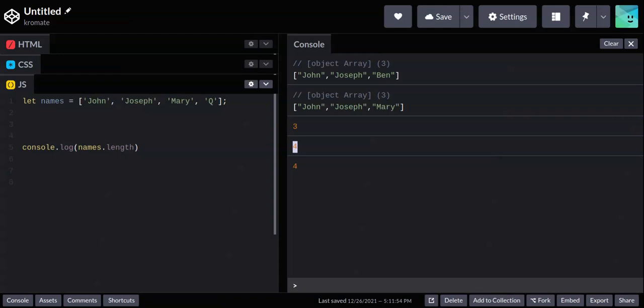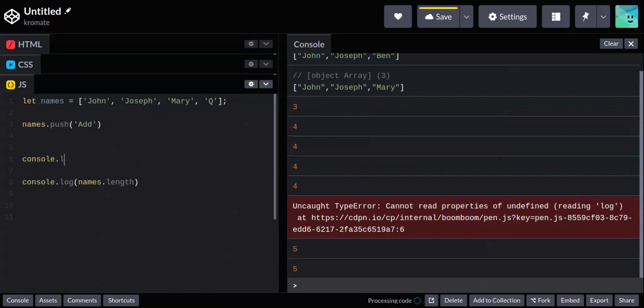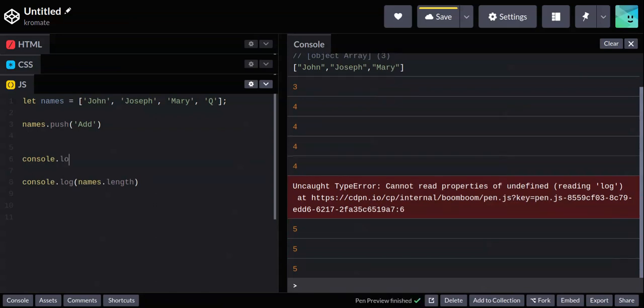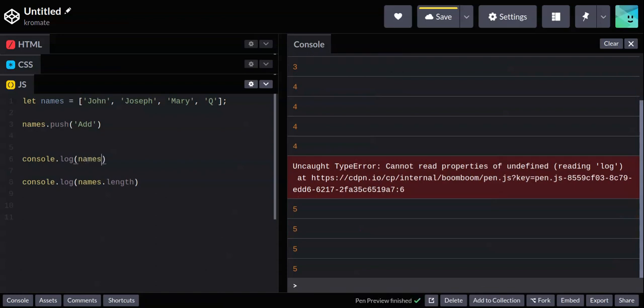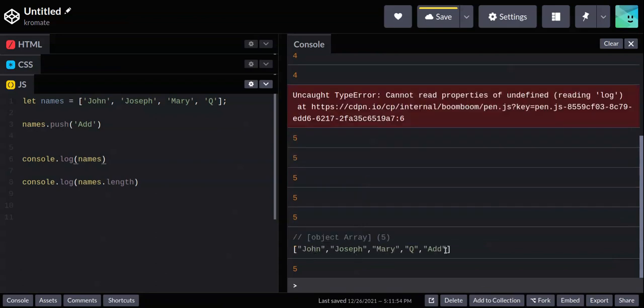Another very, very popular method you'll be using is push. We previously saw the way I added properties to the names. There's also something else we could do. There's a method on arrays called push, which you can use to add values to the array. If I come here and do console.log, as you can see, the value has increased to 5. But if I do console.log of names, I'll get John, Joseph, Mary, Q, and push. What the push method literally does is take whatever value you pass to it and add it to the end of the array, right? That's basically what the push method does.